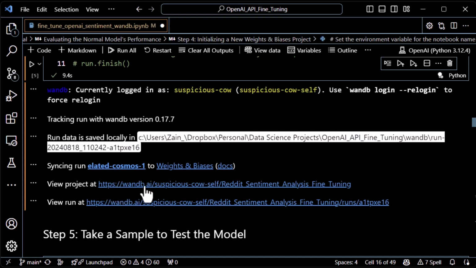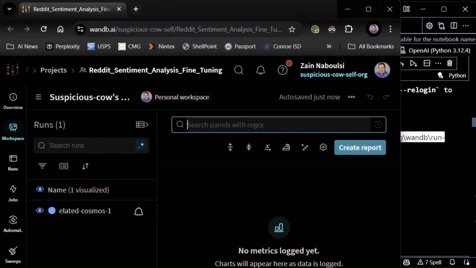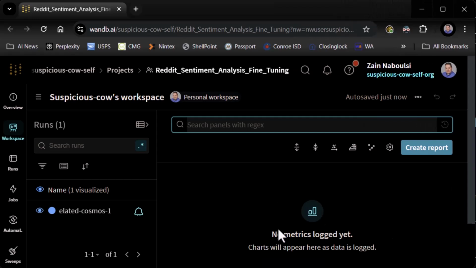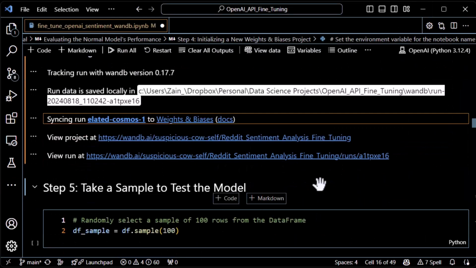You can view your project at a link, and actually click on this link, and it will take you there. Let's go ahead and give it a shot real quick. There's nothing there right now, so let me go ahead and just get this configured here. Here it comes. So there we go. We just resize that. So there's no data yet, no metrics logged yet. So all we've got is a run ready to go, which is fine. We'll come back to that. Okay. So once we actually do a run, we'll see that in action.